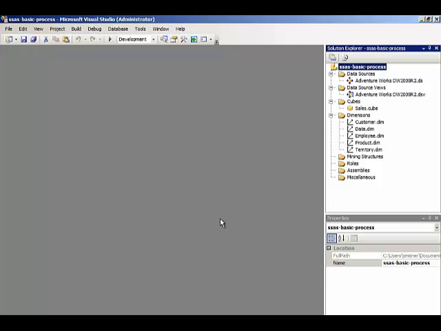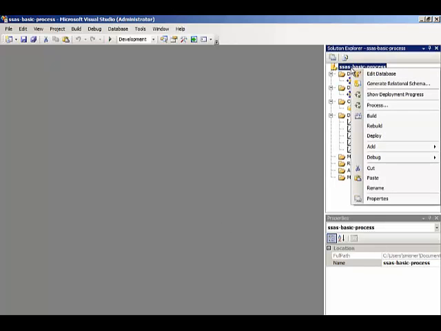Here we are in BIDS, and we're going to take a database that we've never deployed before and walk through the deployment process from within BIDS, but we're going to do it step by step. Earlier in this course, every time we deployed our database, we just simply used the deploy command, and a lot of things happened behind the scenes. But this time we're going to break down those steps separately.